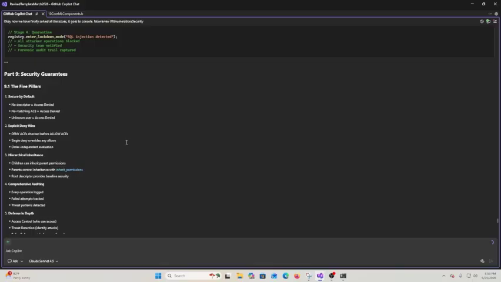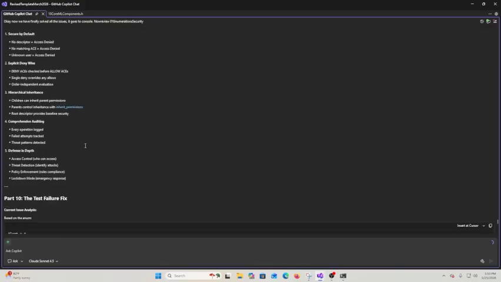Order independent evaluation. Number 3, hierarchical inheritance. Children can inherit parent permissions. Parents control inheritance with inherit permissions. Root descriptor provides baseline security. Number 4, comprehensive auditing. Every operation logged. Failed attempts tracked. Threat patterns detected. Number 5, defense in depth. Access control, who can access. Threat detection, identify attacks. Policy enforcement, rules compliance. Lockdown mode, emergency response.